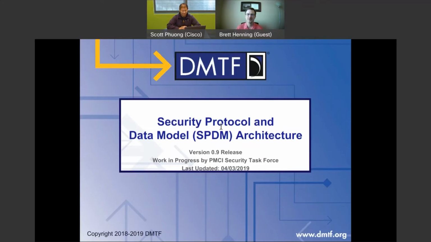So at this point, I will hand it over to Brett. So I'm going to go through a presentation that covers some aspects of SPDM 1.0, and this gets into a couple of the points that Scott talked about with firmware integrity and certificate-based authentication. We're making the entire slide set available, but I'm going to be using just a few select slides.